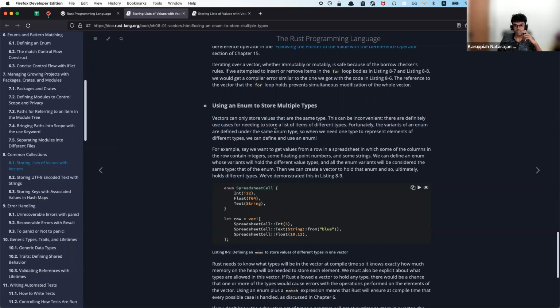There are definitely use cases for needing to store a list of items of different types. Fortunately, the variants of an enum are defined under the same enum type. So when we need one type to represent elements of different types, we can define and use an enum. For example, say we want to get values from a row in a spreadsheet in which some of the columns in the row contain integers, some floating point numbers, and some strings. We can define an enum whose variants will hold the different value types.